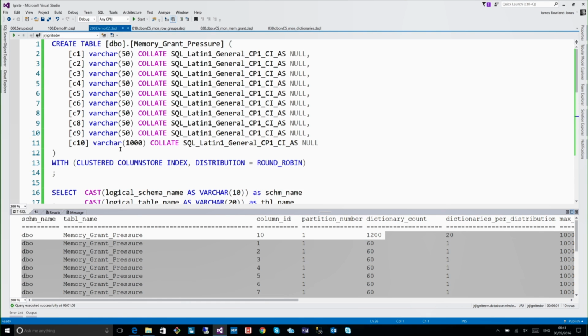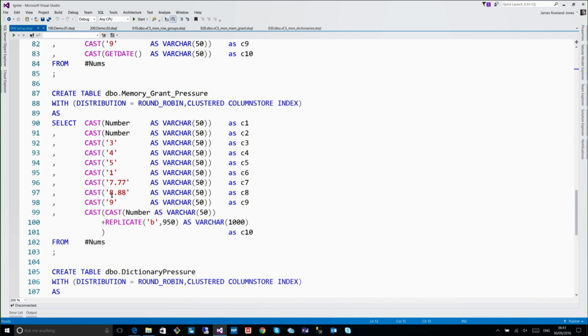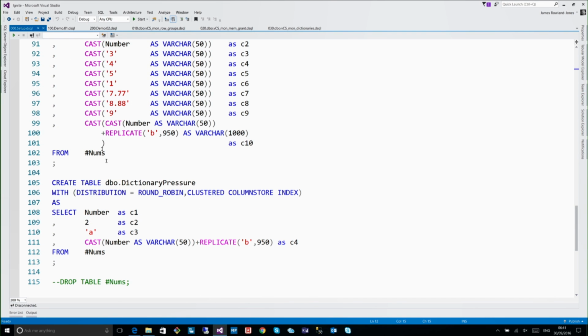So I've got the same volume of data, but on this table, I have this varchar 1000 column. And how I populated it, just so you can see, is that I created this table here with this replicate B950 concatenated to the unique number of the table, right? So I've created unique rows that are very wide in nature, and I've thrust those into the dictionary, okay? So the dictionary didn't thank me very much, as you will see in a second.